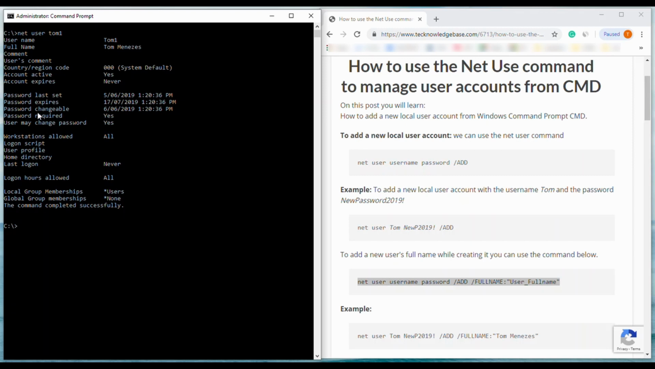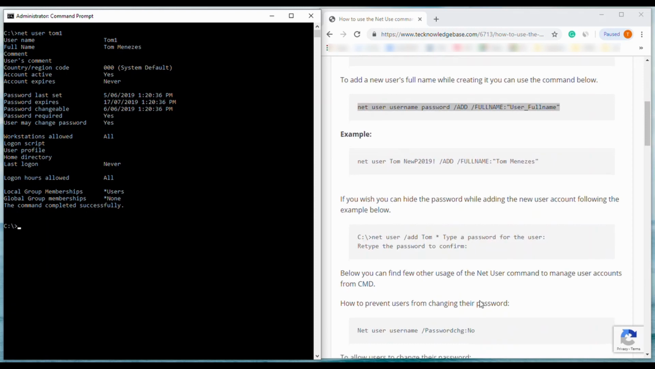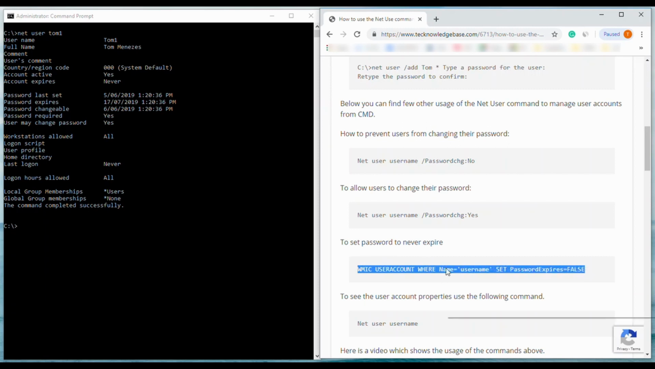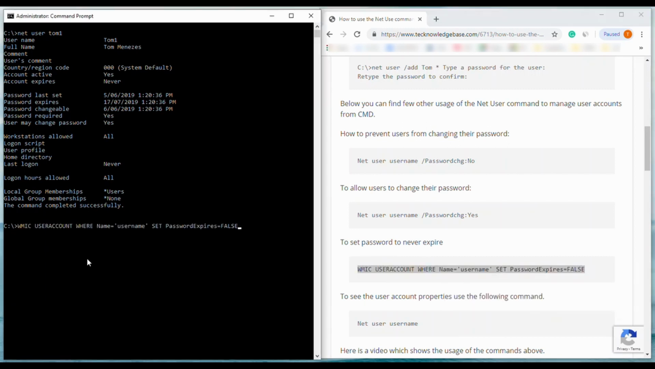In case you want to create a user account where the password never expires, which in my case I want to do, normally I manage computers remotely, and for example, if you want to create a new admin account and I don't want the password to expire, we need to use another command to change that. We cannot do this with the net user command, but we can use the WMIC command, which is here below on the post, you can find it.